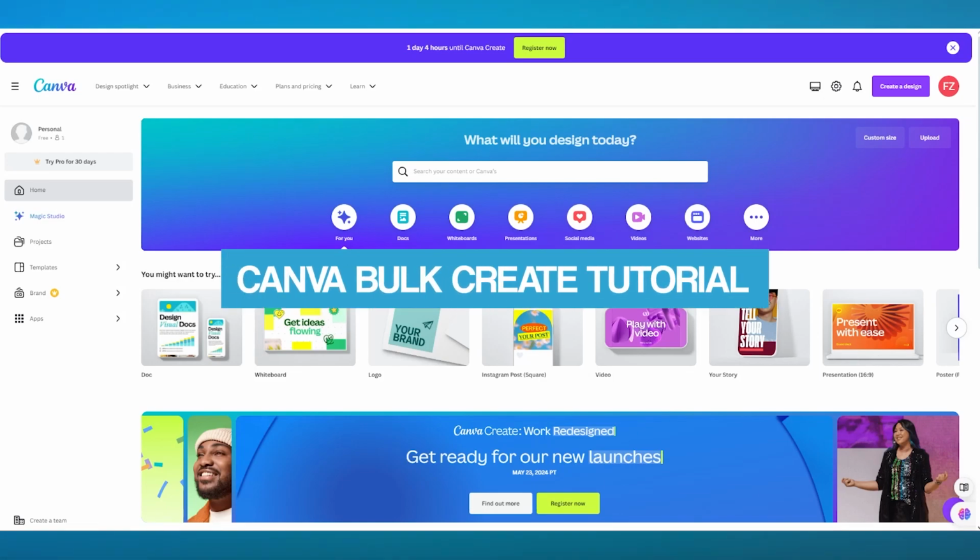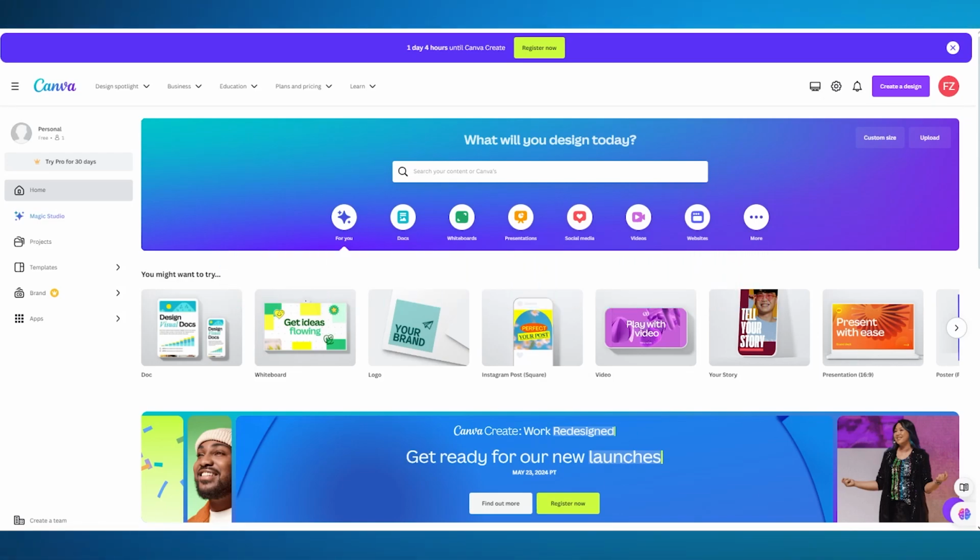Canva Bulk Create tutorial, how to create bulk in Canva. In this video, we're going to be talking about Canva and how you can create different types of designs in bulk for yourself in the easiest and simplest way. Now, Canva, as we all know, is one of the top-rated design software out there, and it's totally free. And when you're working on it, on some occasions, you might have to work on multiple projects at one time. So how can you create a bulk design in the easiest and quickest way?